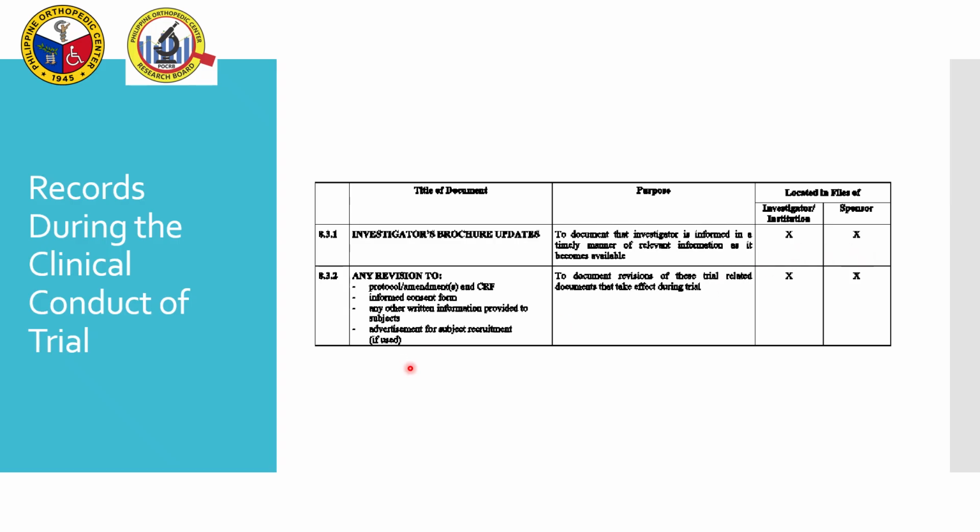Next, we address any revision made to trial documents. This includes, but is not limited to, your protocol or any amendments, the CRF or case report forms, informed consent form, any other written information provided to subjects, and any advertisements used for subject recruitment. We maintain these records to document every revision of trial-related documents that takes effect while the trial is active.